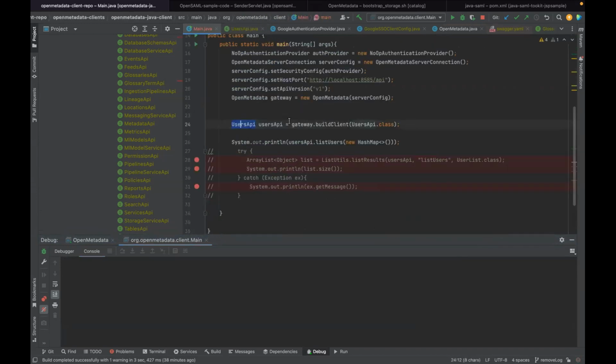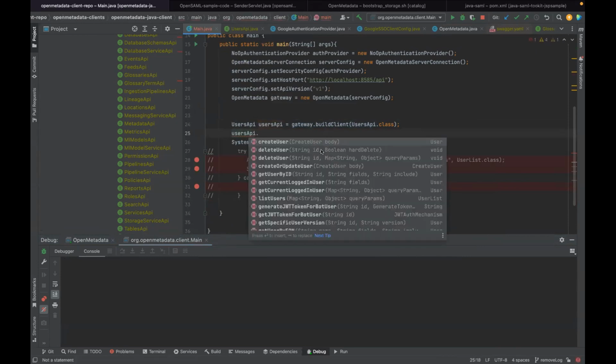Okay, so what I'm doing is I'm asking my gateway to build me a client for users API, right? So it gave me a users API client. And if I have this client, I'm able to make all the calls to the functions, given that I have the necessary details that are required by it. For example, for creating a user, you need a create user bot request. So you can create that.